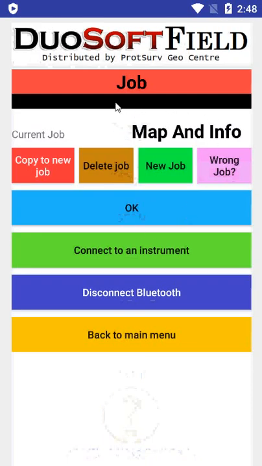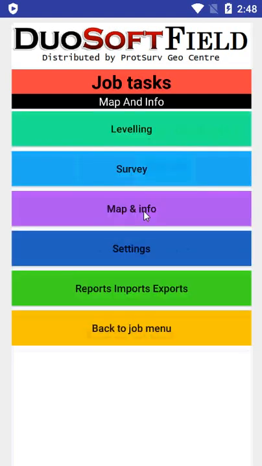So on the previous videos that I was doing, I was working on the map and info job. So that's why you see here that now that I've started DualSoft Field, the current job is still map and info. So in this video, I will still be working on the same job, so I don't have to create a new job or choose from existing jobs. So from this page, I'm just going to select OK. And from the job task menu, I'm going to select map and info.